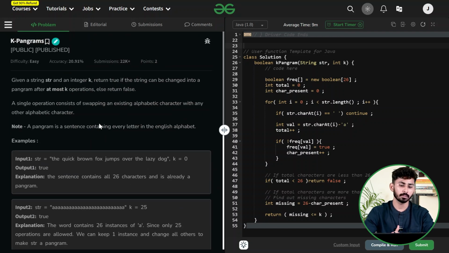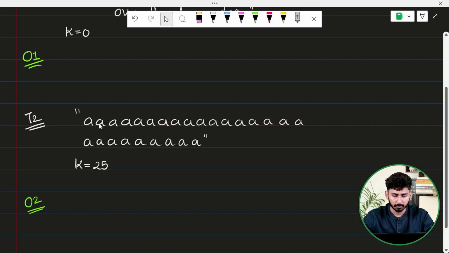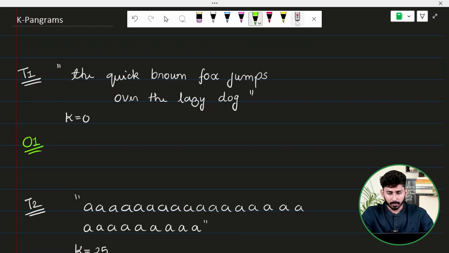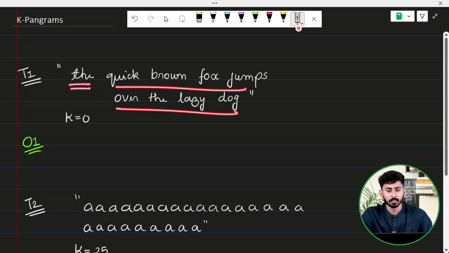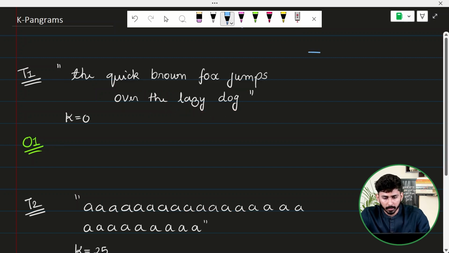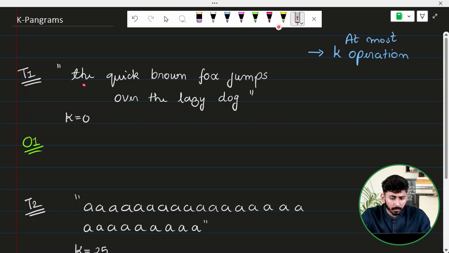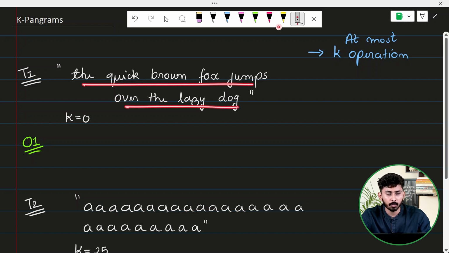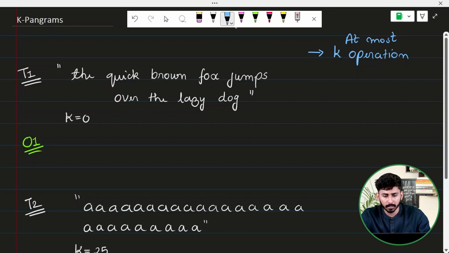Okay, so let's start with the first example that has been mentioned over here. Let's try to understand with the help of the example. Here there is a sentence given: the quick brown fox jumps over the lazy dog. So what is the question saying? The question is saying that after applying at most k operations, you have to verify whether the given input string can be converted into a pangram. And a pangram basically means a sentence that contains all the alphabets of English. So you are supposed to find out whether this string can be converted into a pangram.